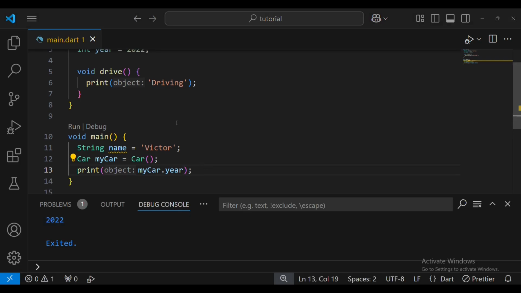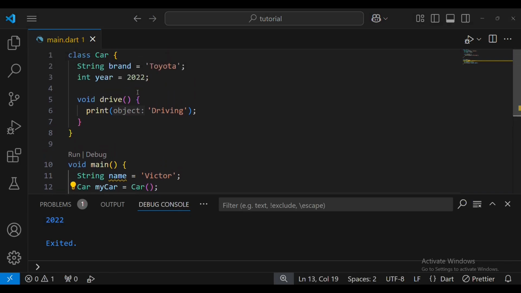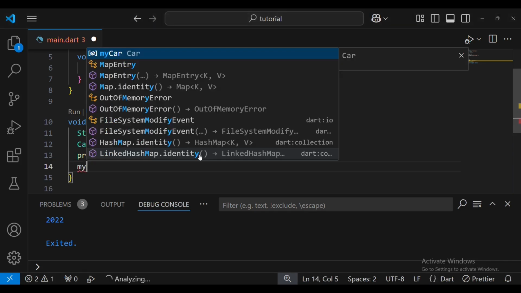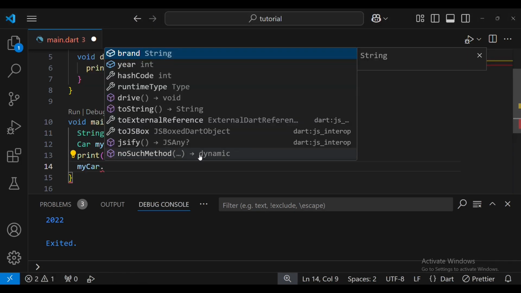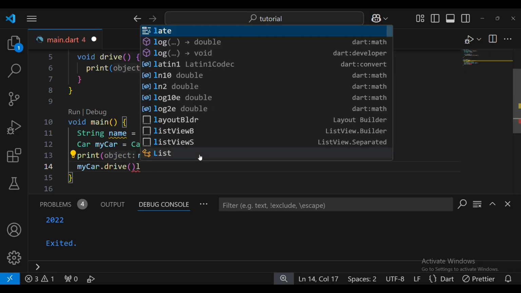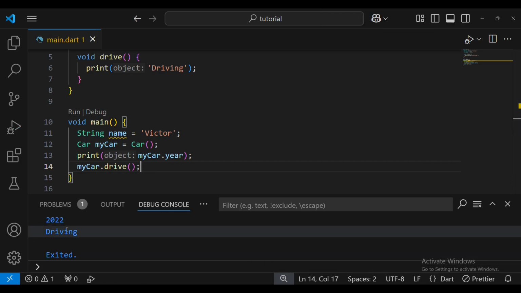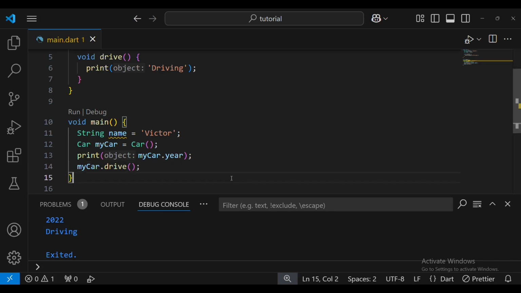And also apart from this, I have access to the functionality of this car, which is also known as the behavior, or we can call it the method. To get access to this, all I need to do is to just come here and I can say myCar dot, and then you can see I have access to the drive. And if I run this now, you can see I have 2020, and you can see I have driving. So these are the basic things you can do with a class.